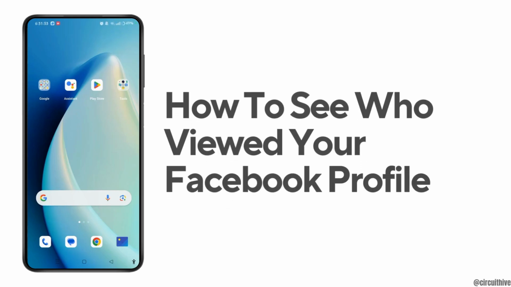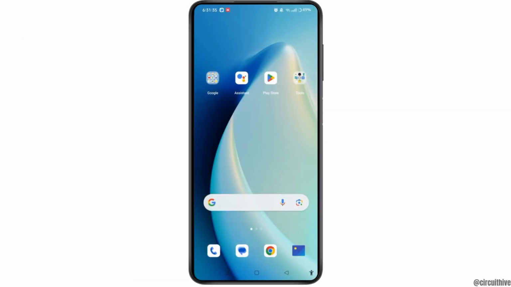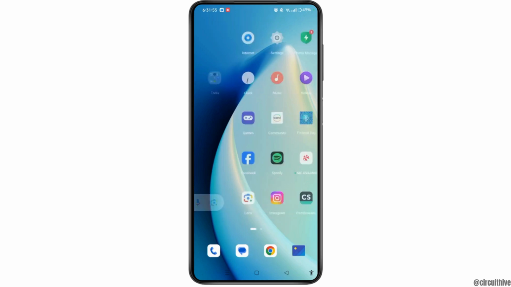How to see who viewed your Facebook profile. In this video, I'm going to show whether we can see who actually viewed our Facebook profile or not. To know that, make sure to watch the video till the end so that by the end of the video, you will learn whether we can see or not. For that, without any further ado, let's dive into the video.